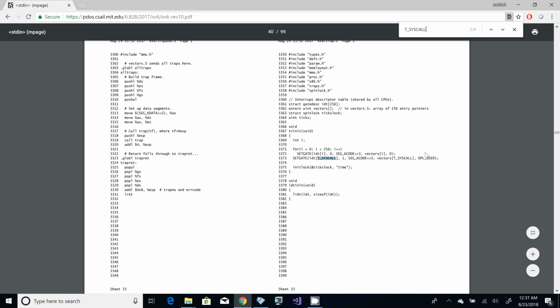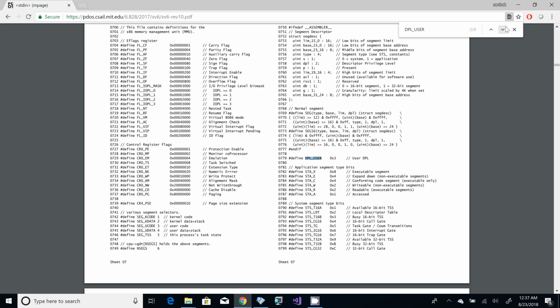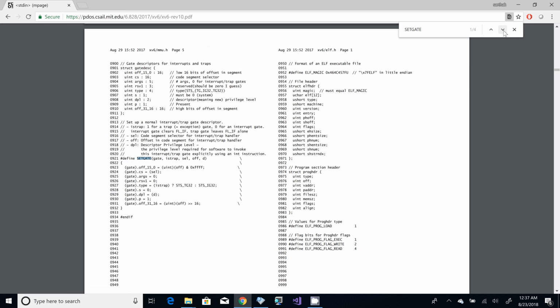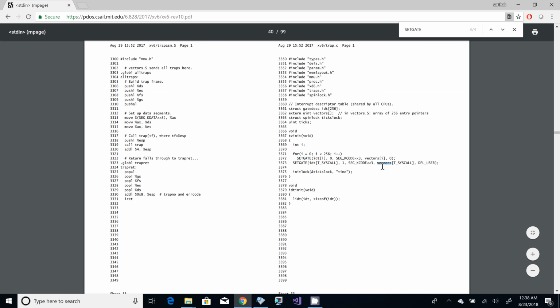And then if you look at DPL user, this should be defined as 3, because this tells you that you can execute int 64 from privilege level 3. Here it is on line 0779. So the final thing inside gate, which is interesting, is this vectors and sources call.